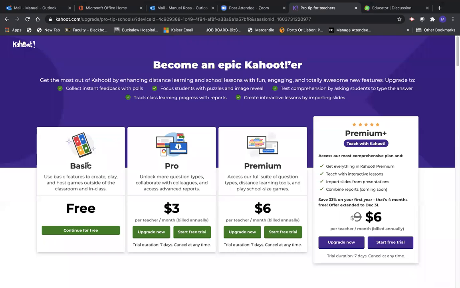You can click on the basic, and you could also do a pro version for $3 a month and a premium for $6 a month. I would recommend that you sit through this presentation. We're going to do Kahoot, we're going to go to Flipgrid, and then we're going to do Nearpod next week and Quizlet. And then you could decide out of all these if you wanted to invest in a more advanced version. So we're going to do continue for free here.